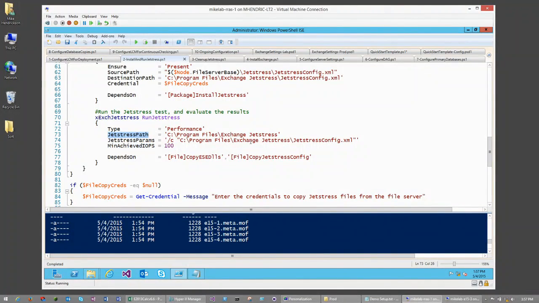Next, we specify the path to JetStress, basically the installation path. And this is essentially we're running JetStress via the command line. And then we're passing in JetStress parameters, basically just the path to our JetStress configuration file. And then lastly, we have a minimum achieved IOPS. And what this is doing is it just looks in the JetStress results to see if we achieved the number of IOPS we were supposed to. And if we didn't, that'll constitute a failure.